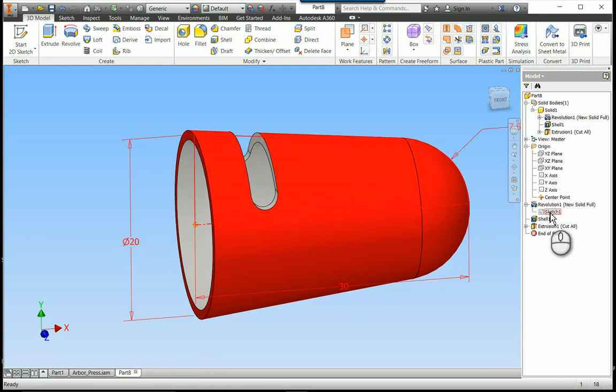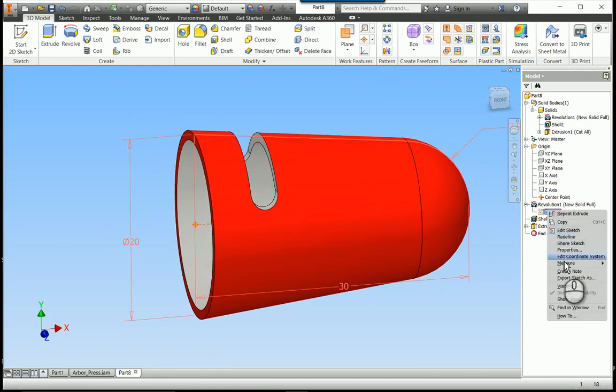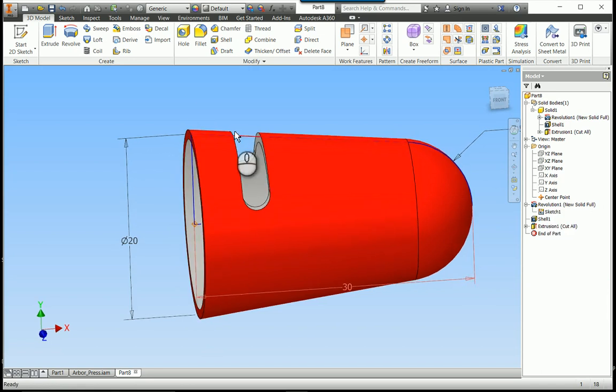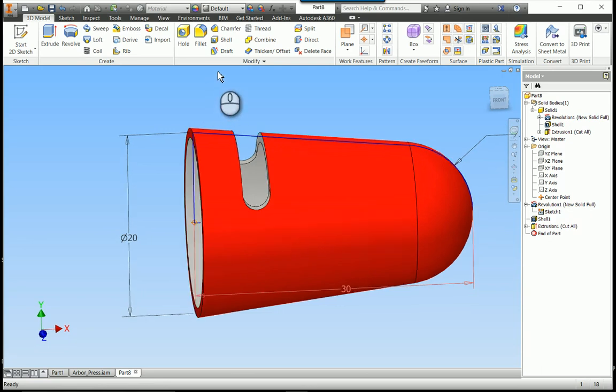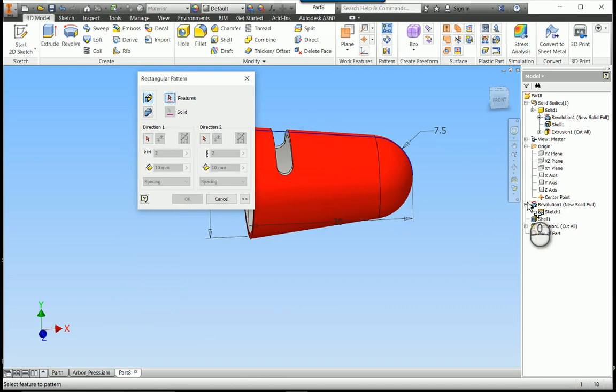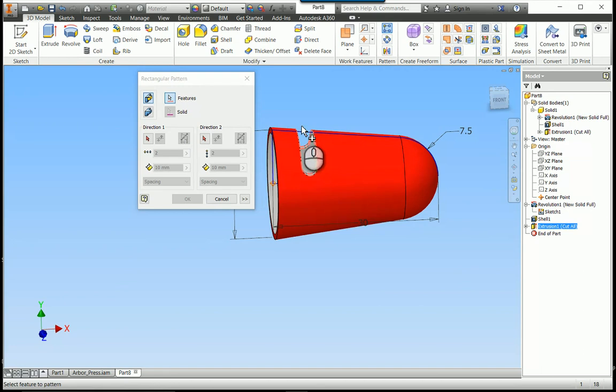Before I do that, I'm going to turn on the visibility of my first sketch, and I want to pattern this slot along this line. So I'm going to tell it to do a rectangular pattern, and I will select the extruded cut as what I want to pattern. And for the direction, I'm going to select that line, and I want those 6 millimeters apart, and I'll tell it to do 3 copies.